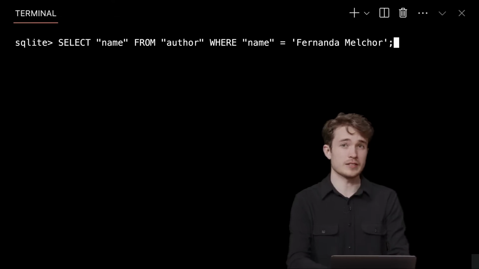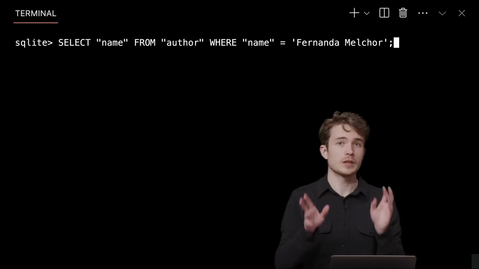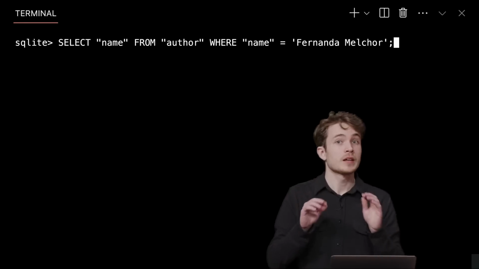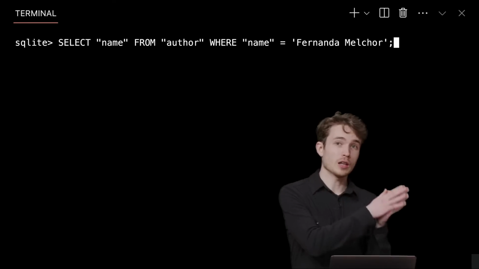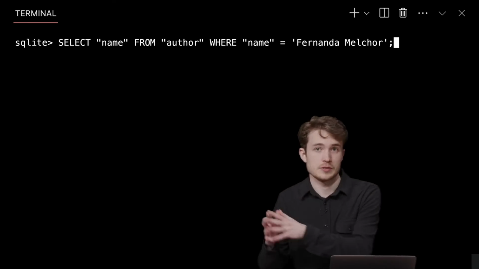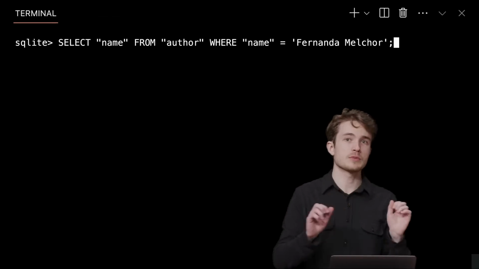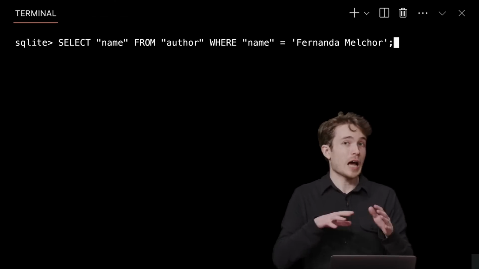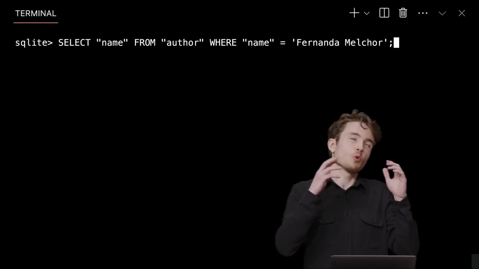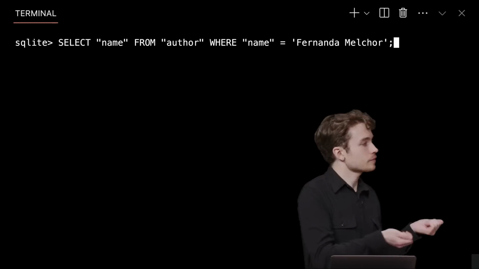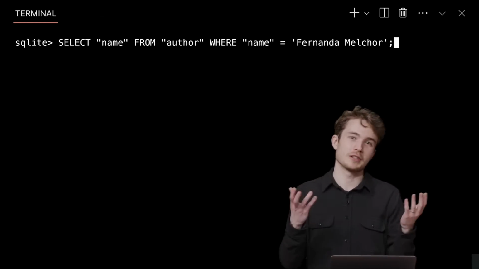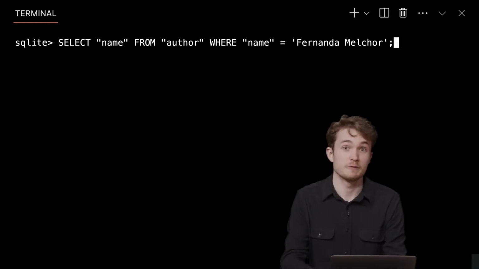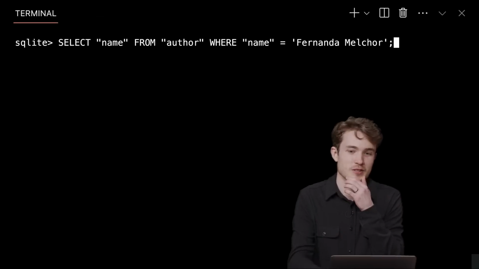Notice how Fernanda is a string. It's not a column name, so I put it in single quotes. And for SQLite, it is important to distinguish between actual column names and strings. So strings, single quotes, column names, double quotes. You can get away with not having double quotes, but it can help you fix more style errors if you have those double quotes around it to save yourself from mixing up, let's say, strings and column names too. So I hope that helps answer that question.